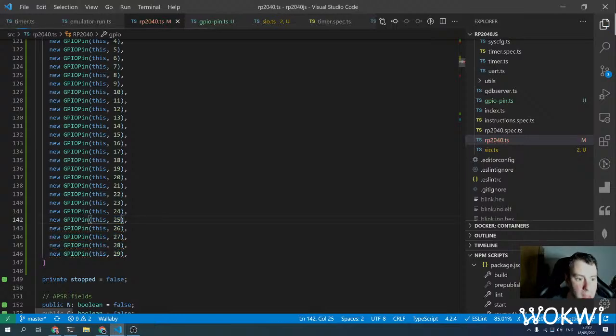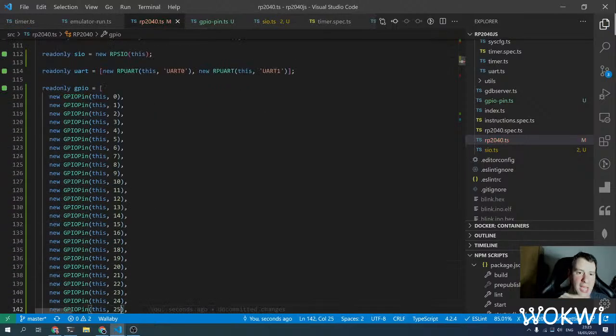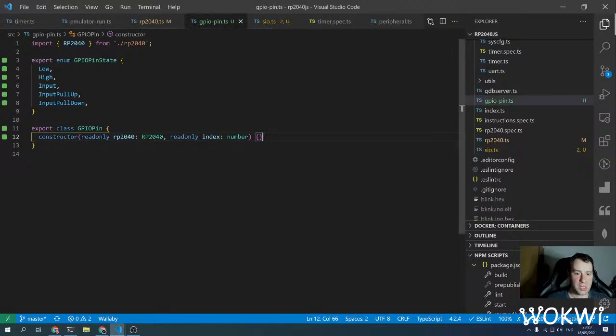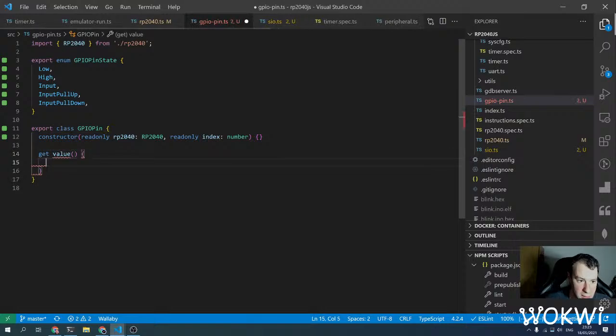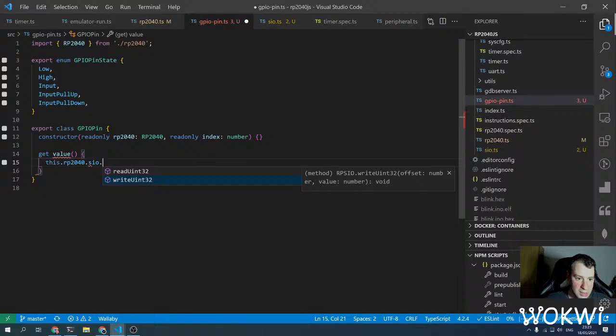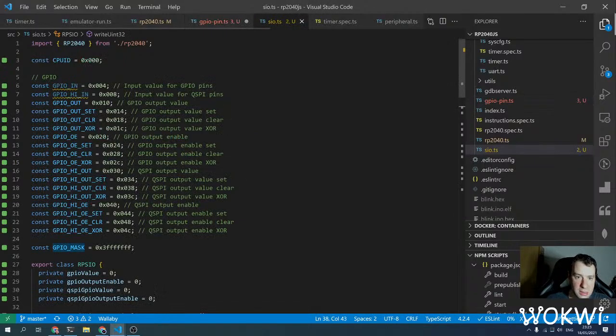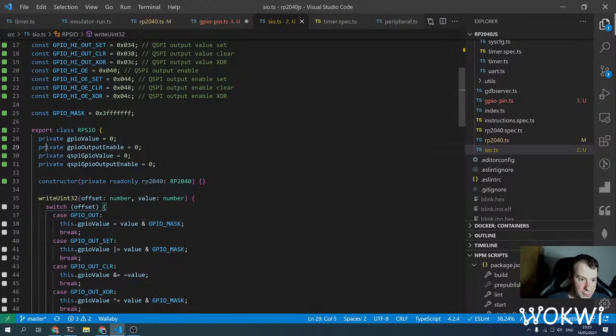Yeah, so now basically when we read from the pin, each pin has a function, and the value of the pin really depends on the function. But for now, we can just assume that SIO controls the pin. So we can implement get value, and then it just returns. First of all, we are checking if this pin is an output pin.